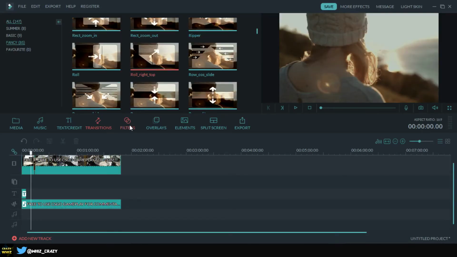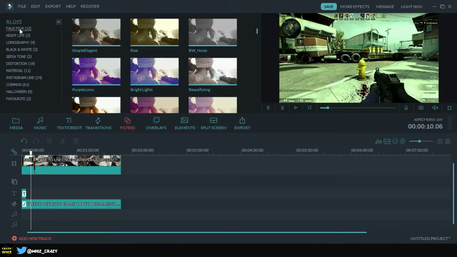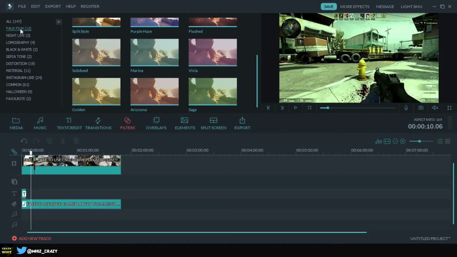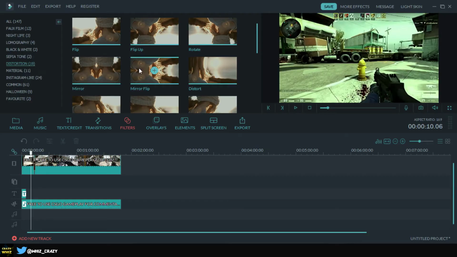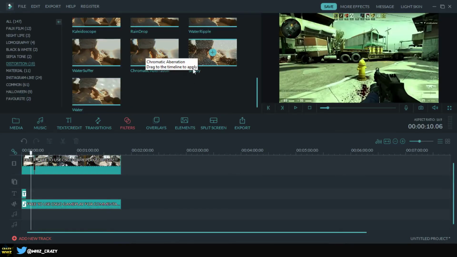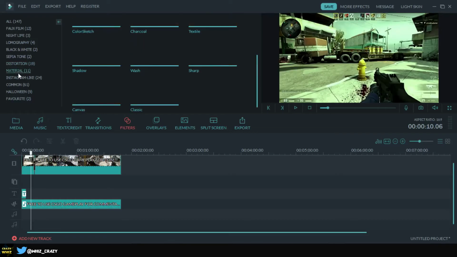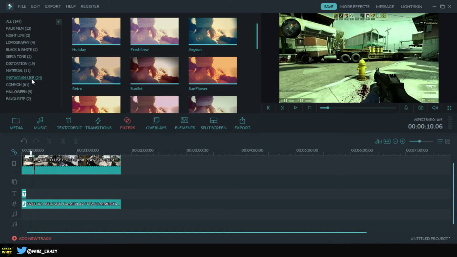So let's look at filters now. So basically they have a lot of filters, and as you can see they also have different categories. So you have the folks film, you have the nightlife, you have black and white, you have sepia tone, and you also have this part, which is gonna be the distortion. So basically this is where you find your mirror effect, the raindrops, the fish eye, the blur, the water, the snow. Yeah, so you can also add materials on this, so you kind of make it look like a drawing. And you also have Instagram like filters, which are really similar to the ones on Instagram.